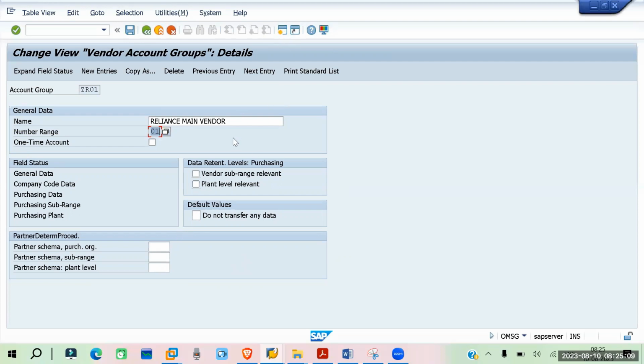Okay, understood till this one? So basically we have to define the account group, we have to define the number ranges, and we have to do the field selection. Okay, understood? Yes, sir. Okay, so now let's see how we can create a vendor.